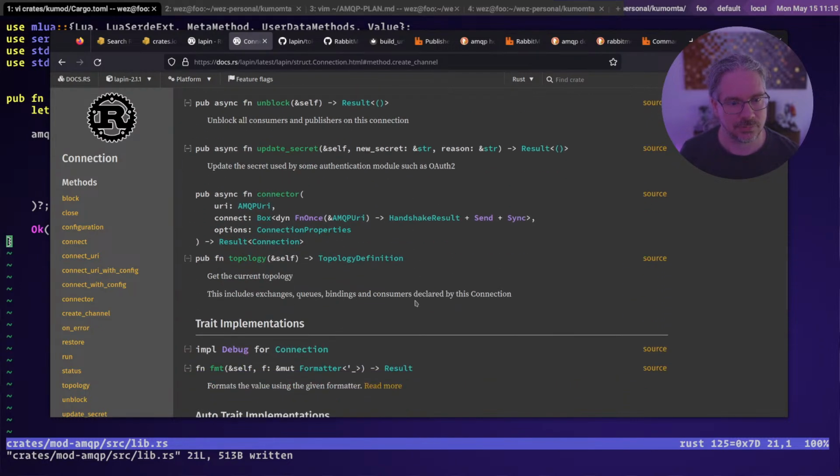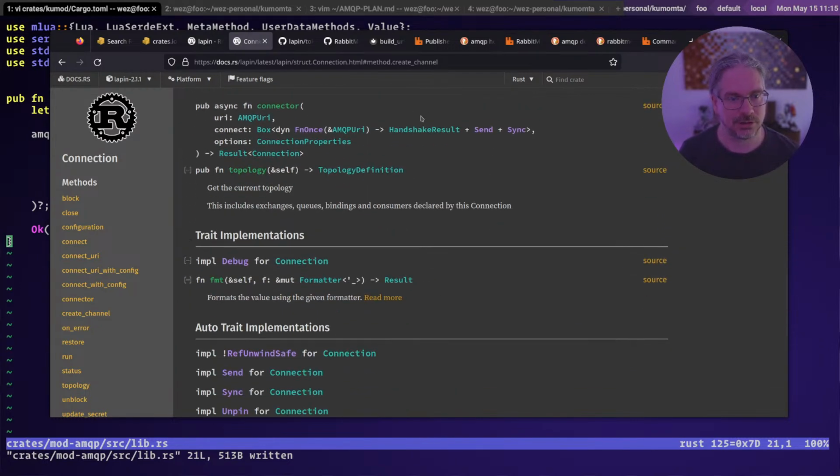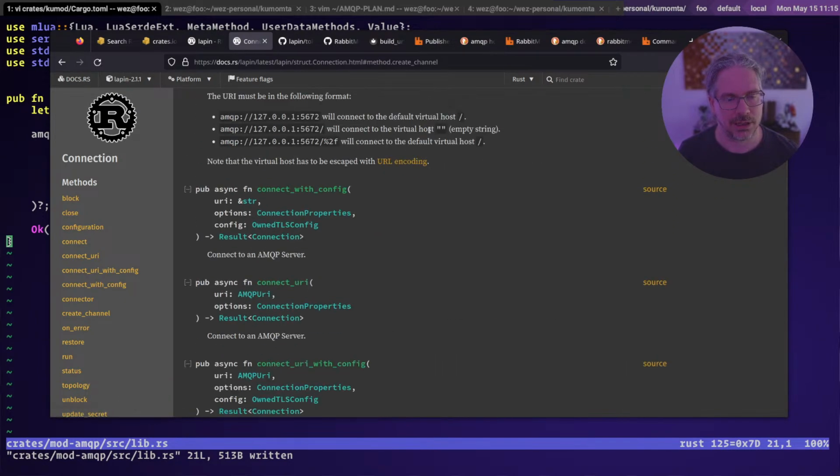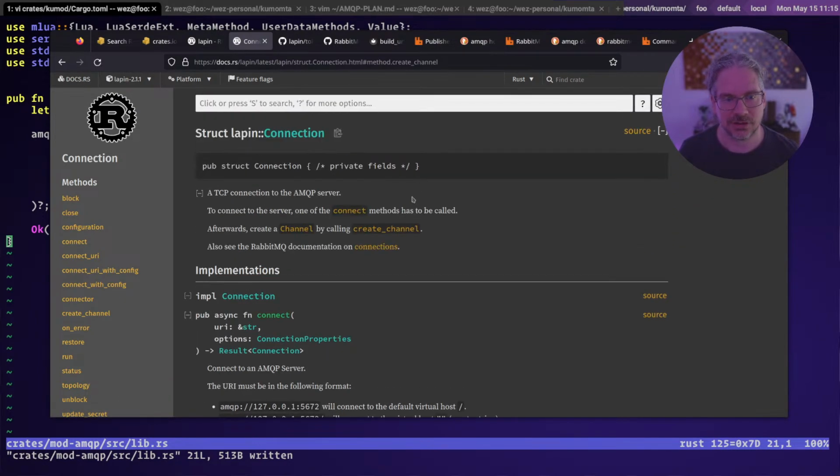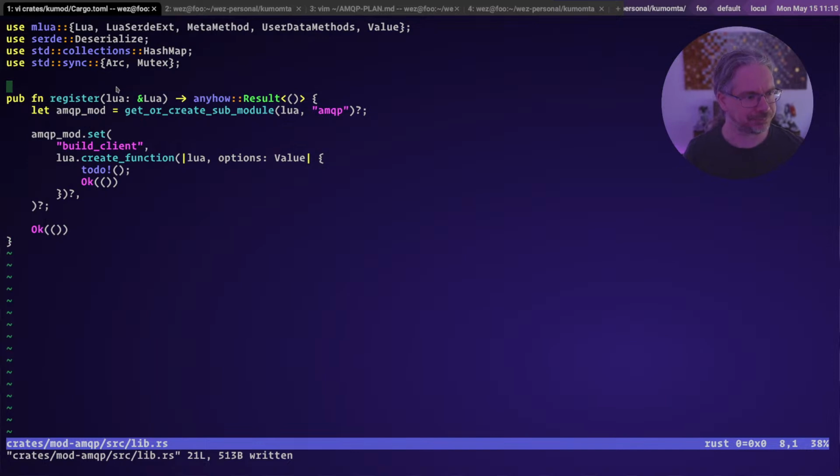Restore block topology. Okay. Alright, so maybe we can just keep track of that channel. Alright, let's try bashing out some code here for this thing.